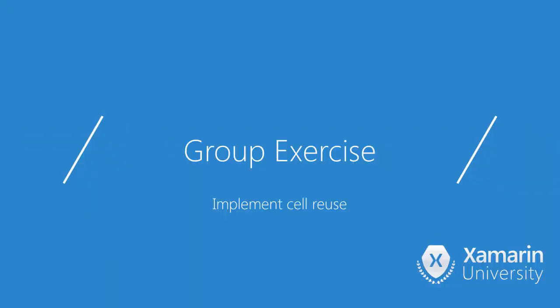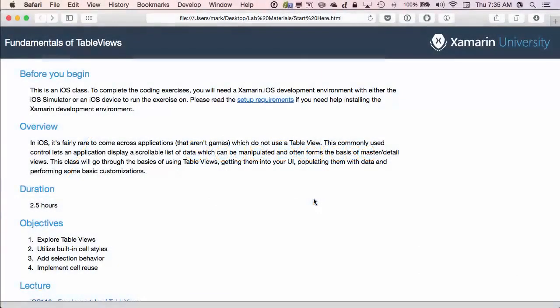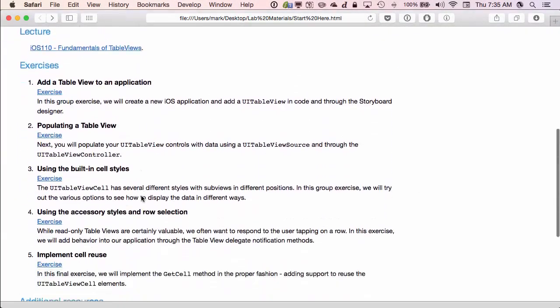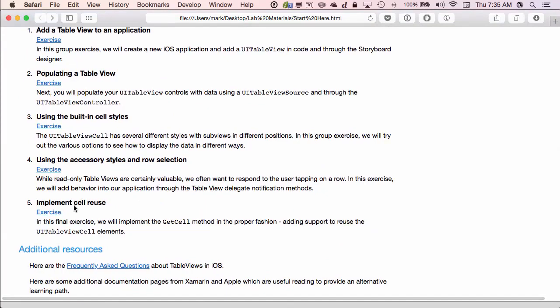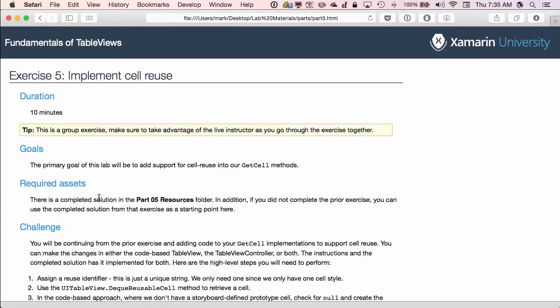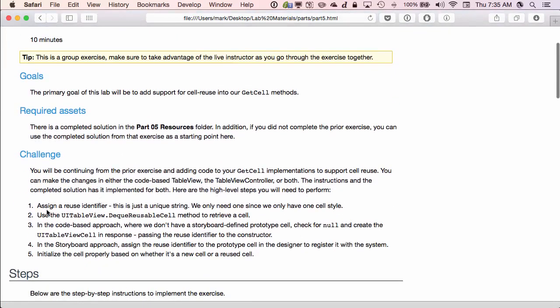So as a last step, let's go ahead and implement cell reuse in our application. For this final exercise, we're going to go down here to exercise 5, implement cell reuse. And here's the challenge. You're going to do cell reuse in both code behind, where you have to create the cells, and in the storyboard designer. And so you'll assign a reuse identifier. Remember, this is just a string that you decide upon. And when you create the UI table cell in code, you'll supply that reuse identifier instead of the null value that we've used up to this point.